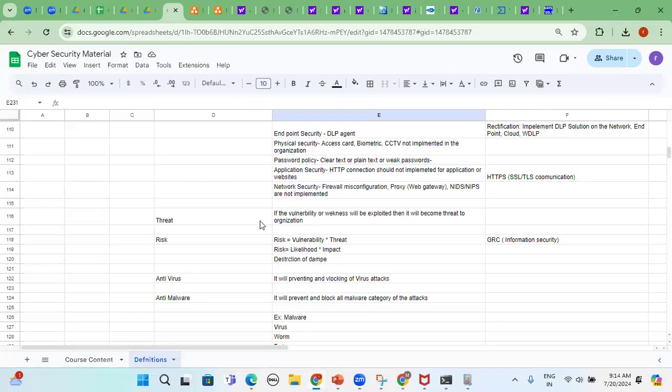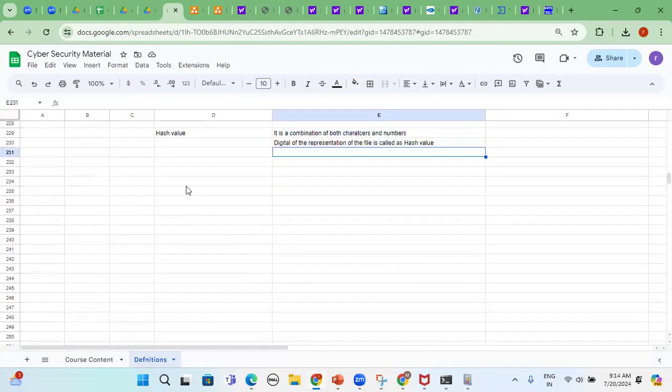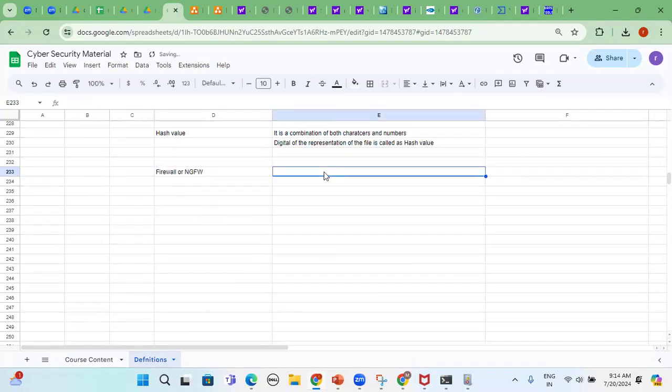From the last 3 to 4 classes, what have we discussed? There are so many interview questions, so many interrogations. Threat, vulnerability, risk, web application firewall. I forgot to say firewall. Give me 1 second. Firewall or NGFW, next generation firewall. So what will this firewall or next generation firewall do?